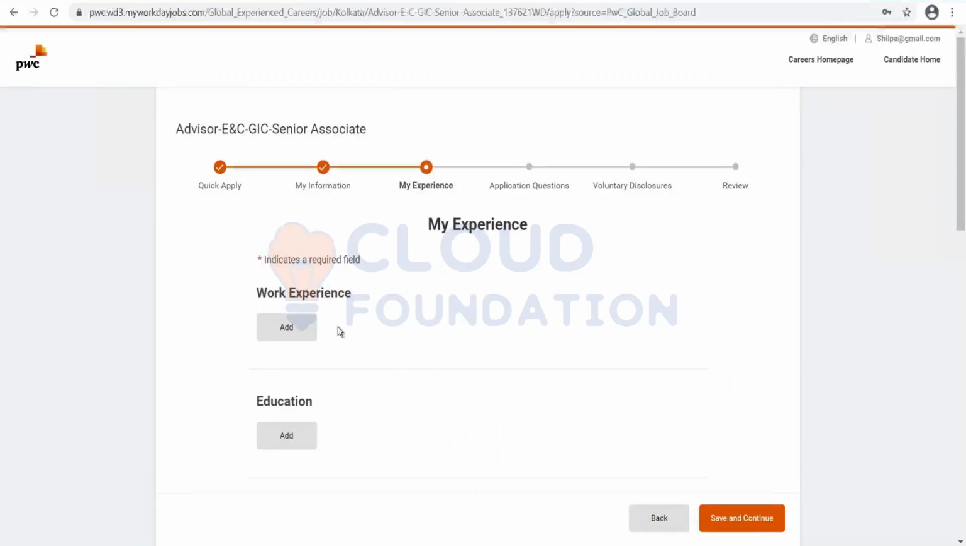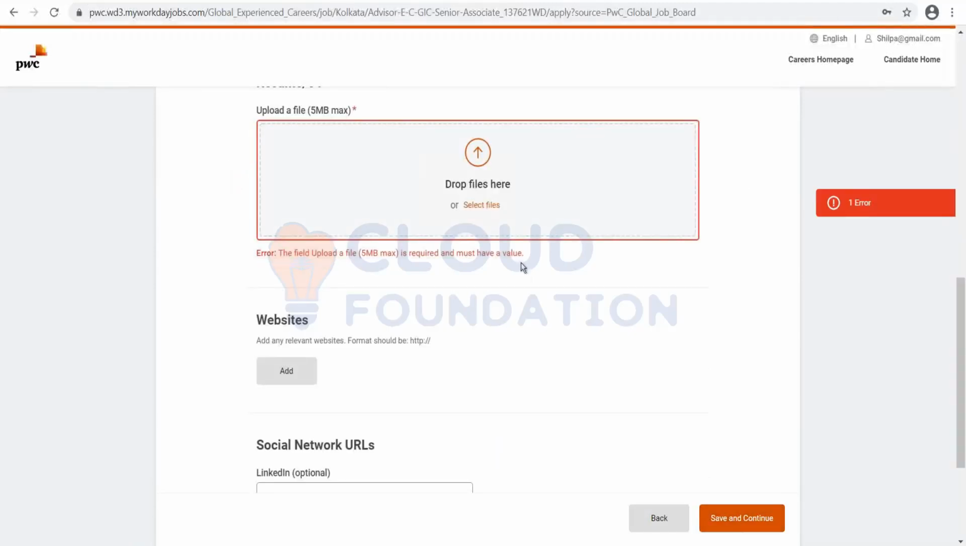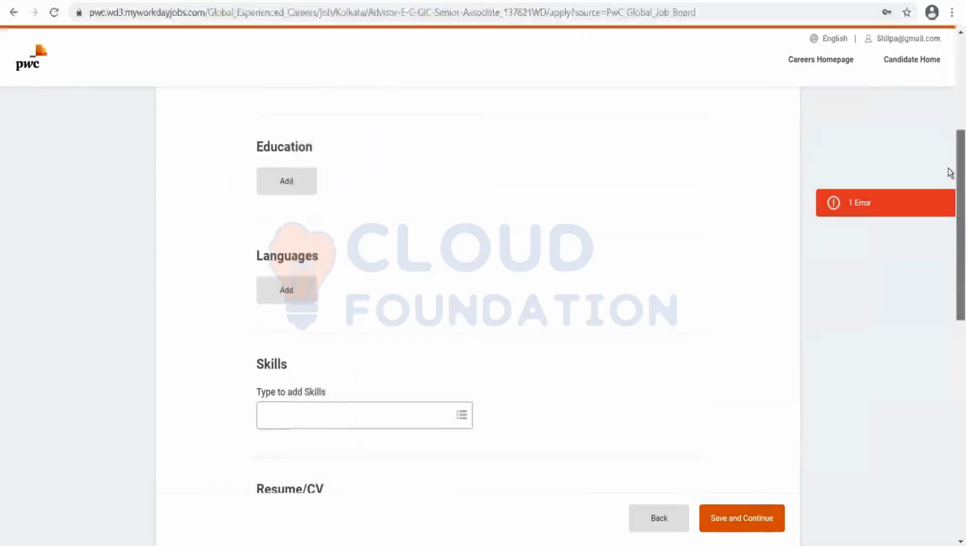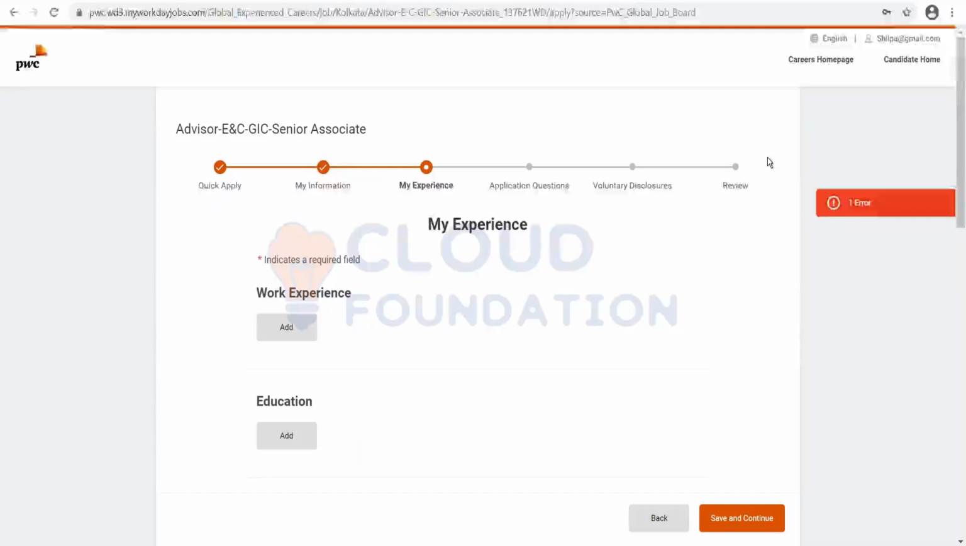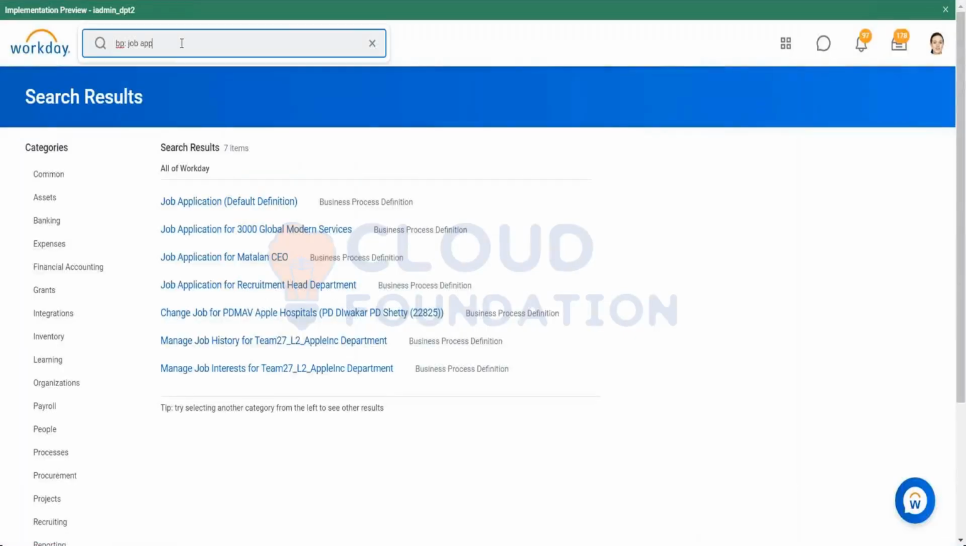Similarly, work experience, education, it will ask for resume, and so on. We'll go till review, and once we go to the review part and click on save and submit, the job application business process will get triggered. And what the job application business process looks like, let's get into that.